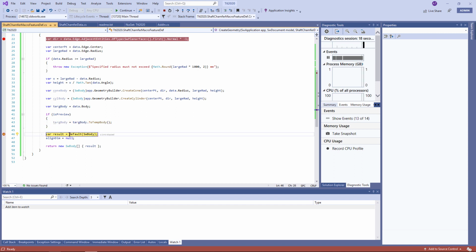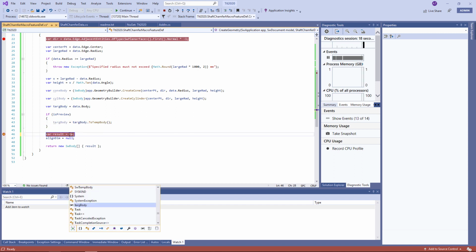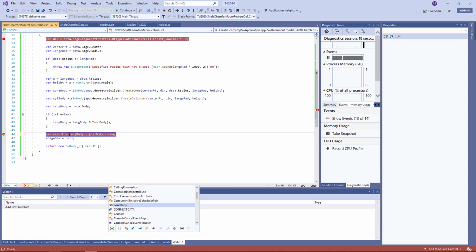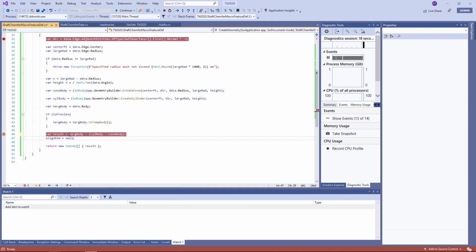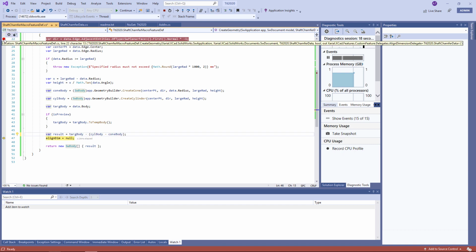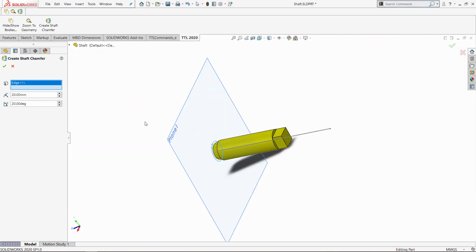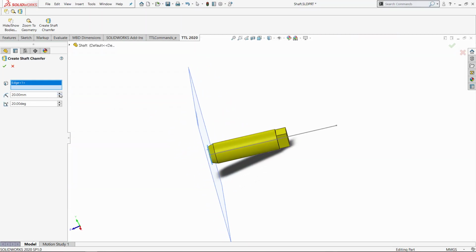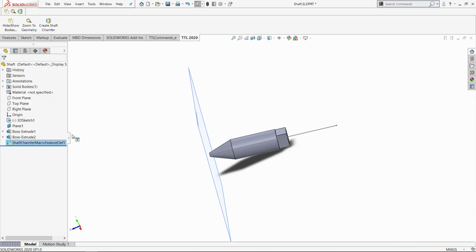xCAD provides a very simple way to implement the Boolean operation on the body, and you can write the formula directly. Now we can see that our body is generated and our preview is displayed. We can modify the parameters to see our preview updated, click the green tick, and that will result in generation of the macro feature in our feature manager tree.